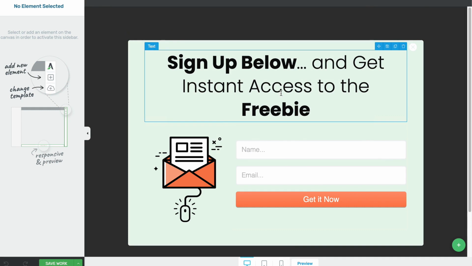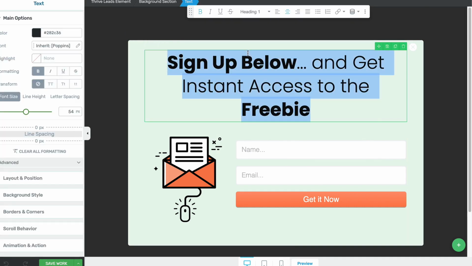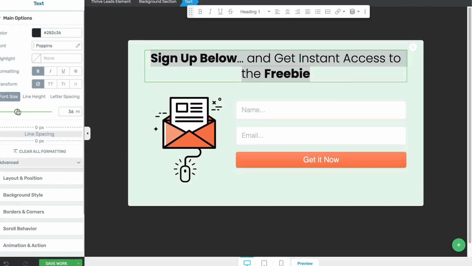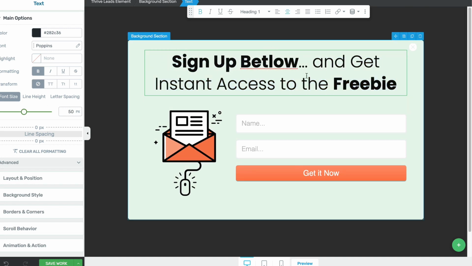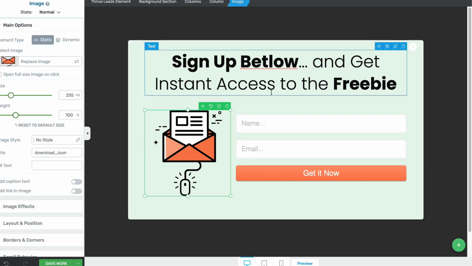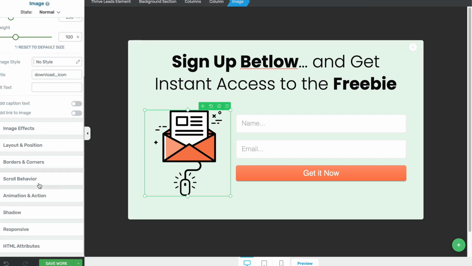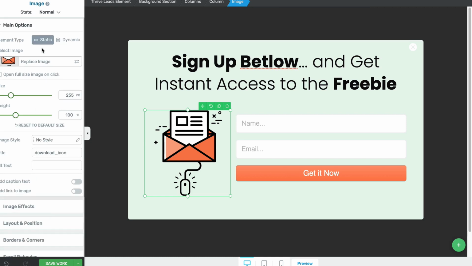And you'll see that I have this template set up and I can change anything I want. I can change the size of this text. I can change the text. I can really do whatever I want here. Okay, I can change the image and all of the options are here. There are so many options that you can actually go through.